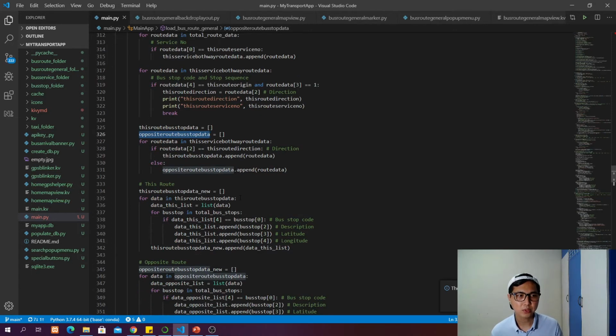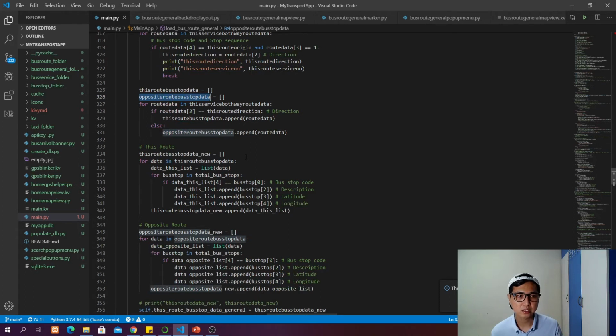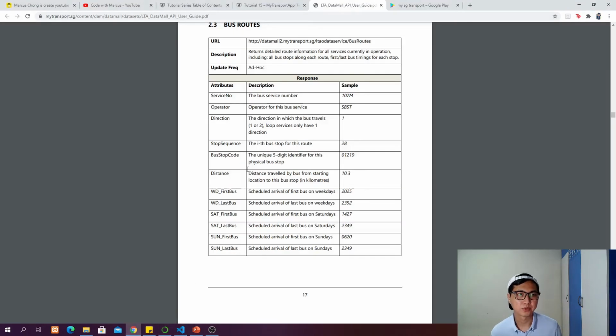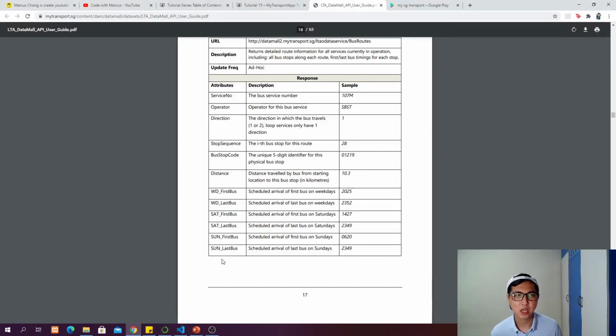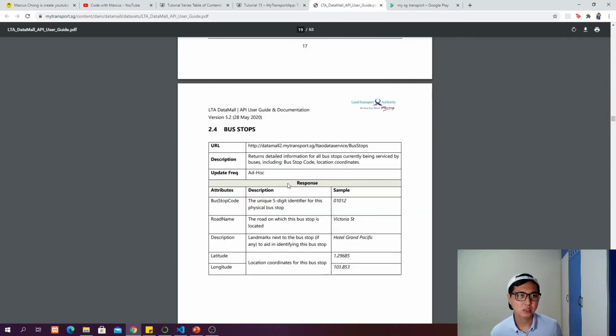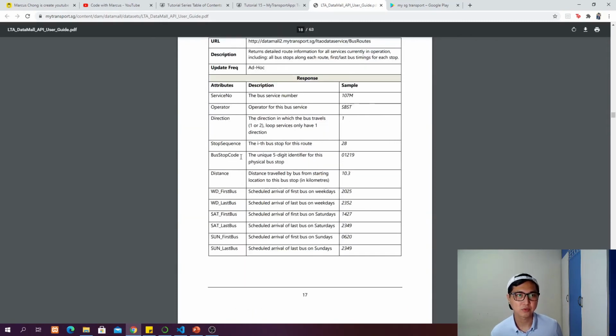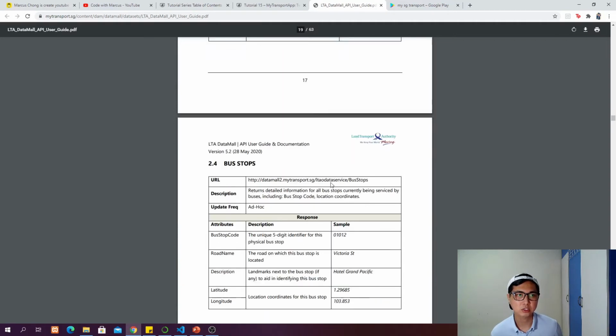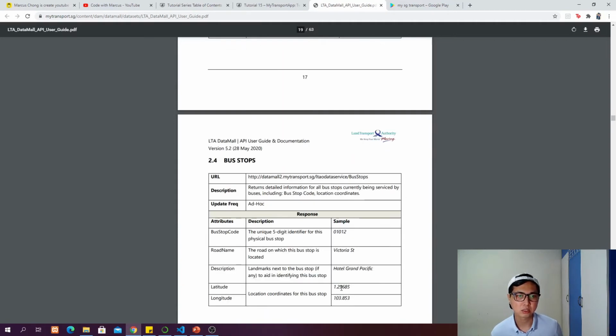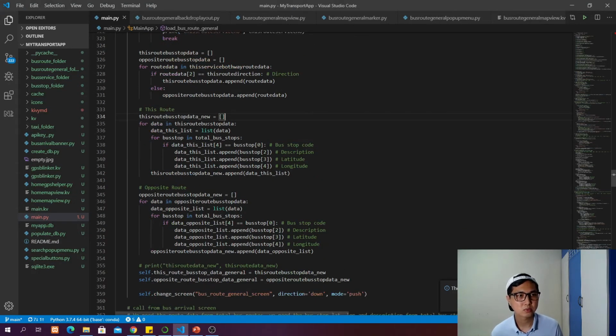Now we want to create a new list. The reason is that the route information is not enough, because the bus route data doesn't have the latitude, longitude, and the bus stop description. We want to have that, but how do we get it? That's the reason we are referring to bus stop data, because we have the bus stop code here, so we can match this bus stop code against the bus stop code here in order to get the description, latitude and longitude. That is what we are doing here.